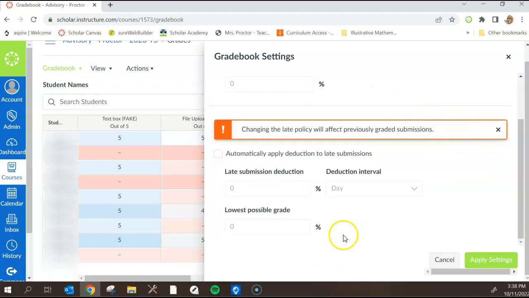This one can also be kind of interesting. Automatically apply deduction to late submissions. So if they don't get full credit because it's late, this is where you can apply that. Now Canvas works, it's actually really kind of mean. If it's late one day, if it's late 1 week, it's the same. You just get a 20% deduction. This is what's really interesting. It can be a 20% deduction every day. Every single day that it's late is an extra 20%.